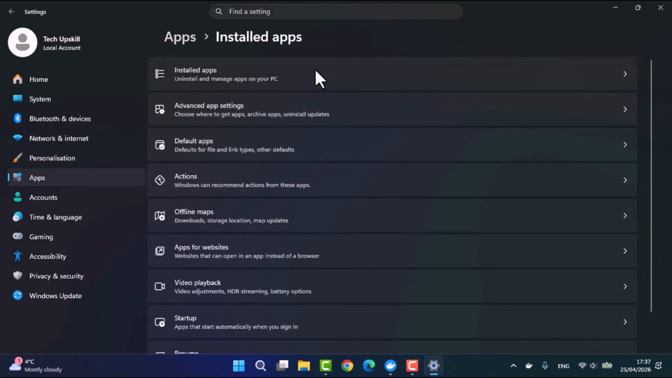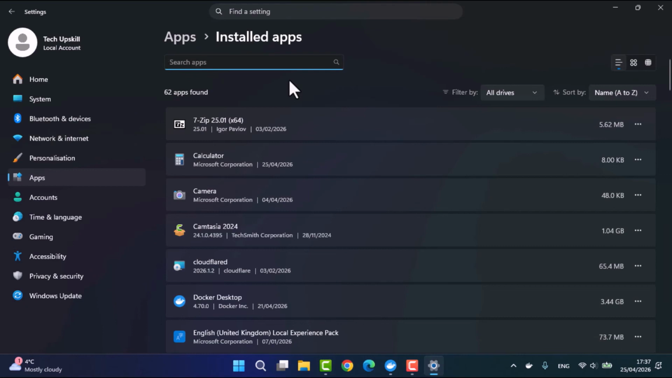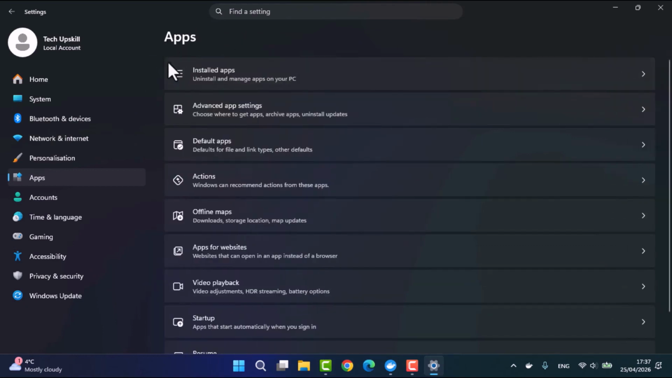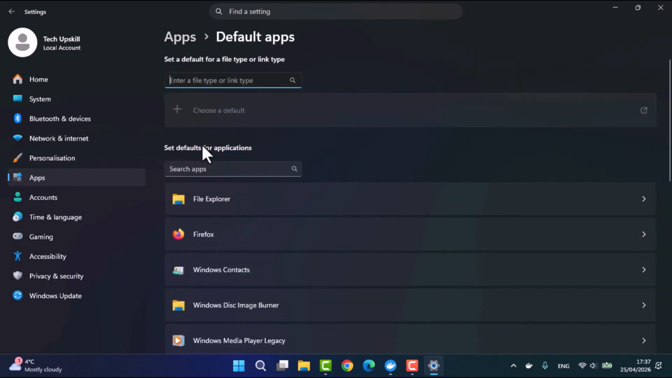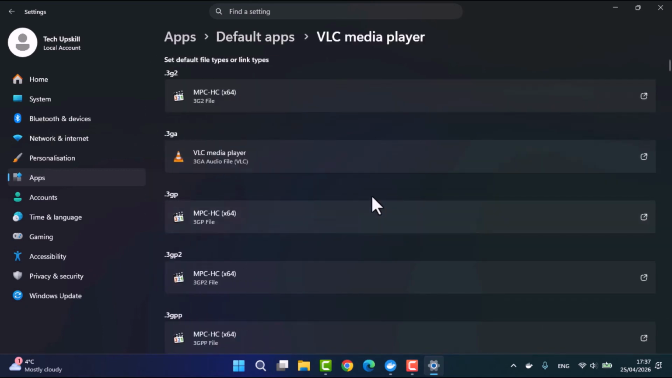Click on this. Now, in the search bar provided, type VLC. You should see VLC Media Player appear in the list. Click on VLC Media Player. You will then see a list of file types and link types. For each type of media or link that you wish to associate with VLC, click on the current default application.